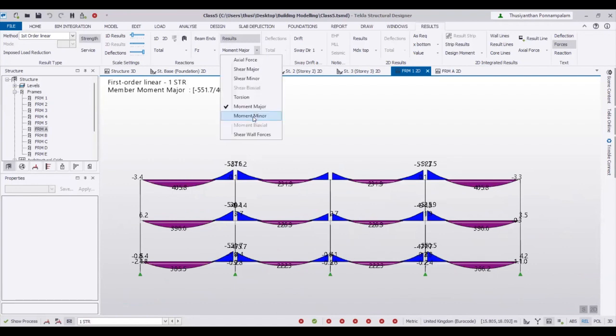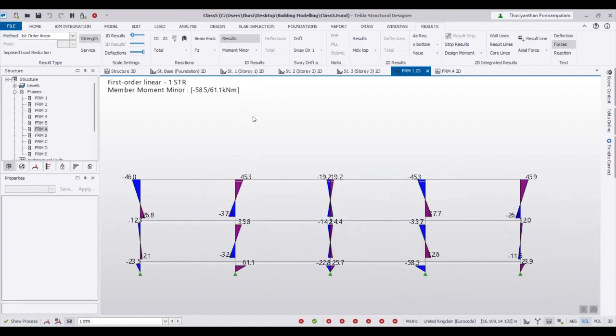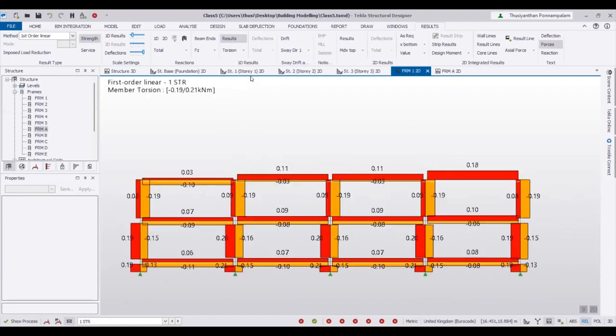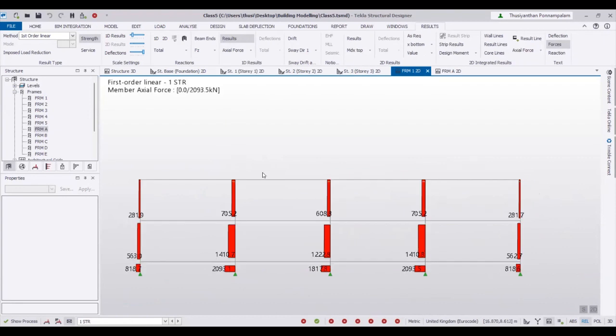If you want to see the moment of the column, you can see the minor moment of the column. If you want to see the shear forces, you can view them. Then you can see the torsion moments. This is very small; we don't have much torsion. You can view the axial force. Basically you can see all your results on the screen. If you want to print it, just right click.